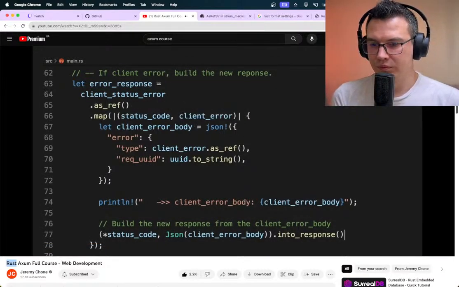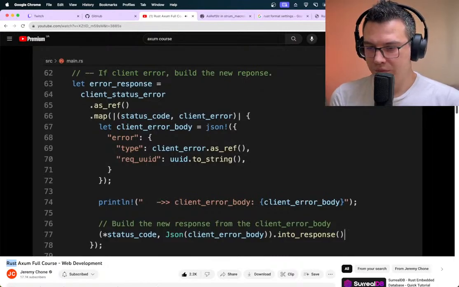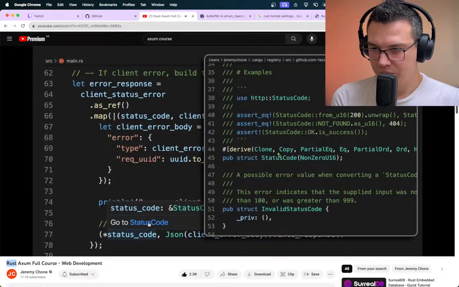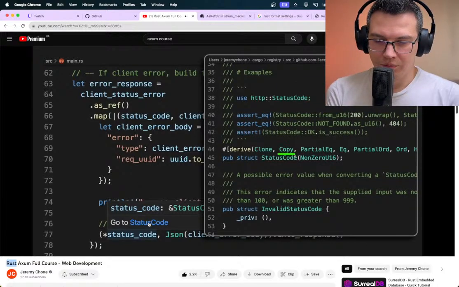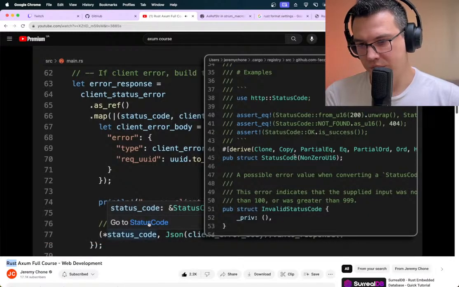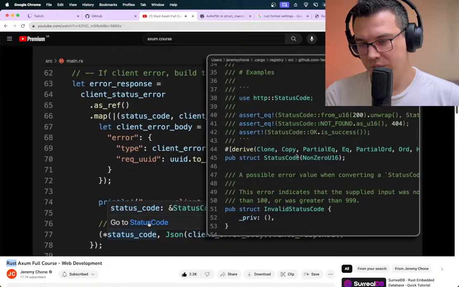Now a little side note here, the reason why the deref worked: if you go to the status code here and you go into the code, you see that the status code is actually of type copy. So when we deref it, it is actually going to copy it, and so then after it can take the ownership. But the status code is still available for later.